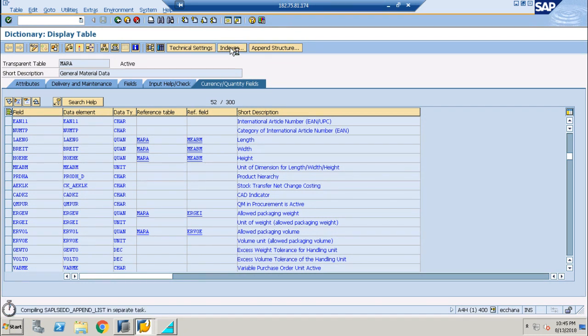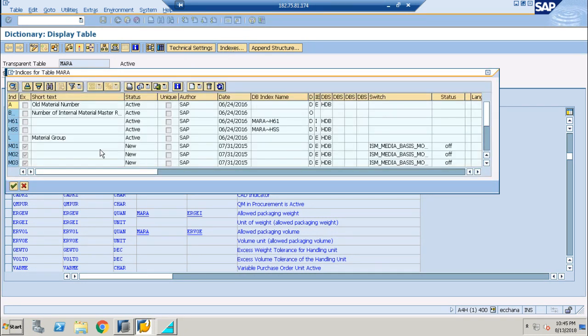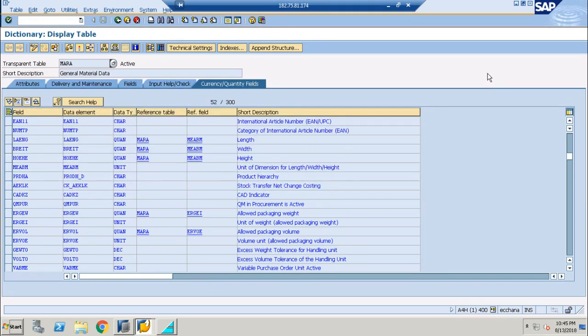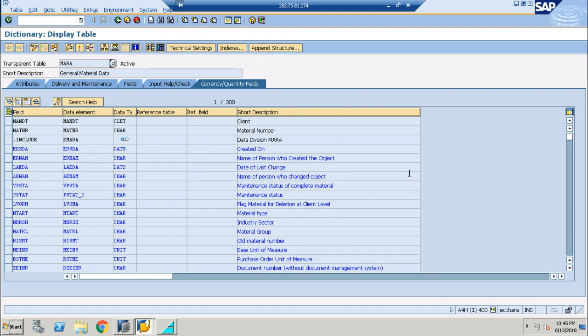We can create our indexes from here. When we create tables, the primary index is generated on the basis of the primary key, and we can create our secondary index. But in S4HANA there is no concept of secondary index, so we don't require creating a secondary index. For table enhancement purposes, we can select append structure and include structure.